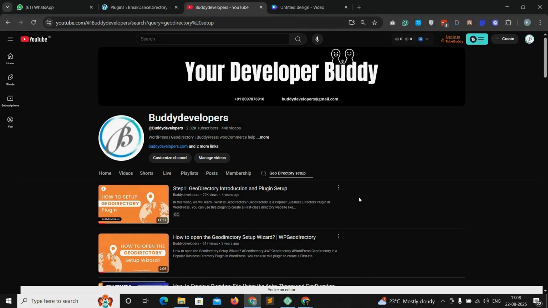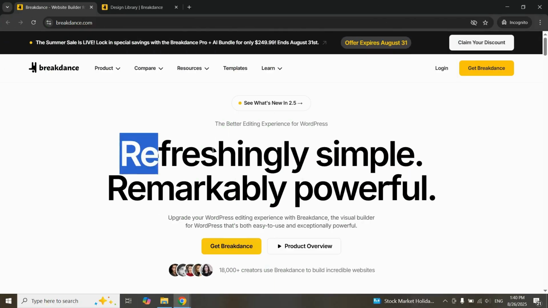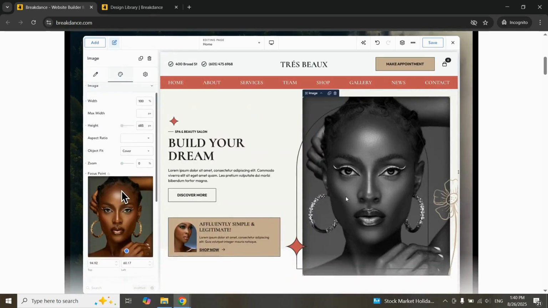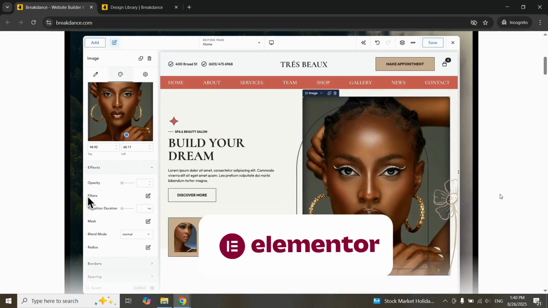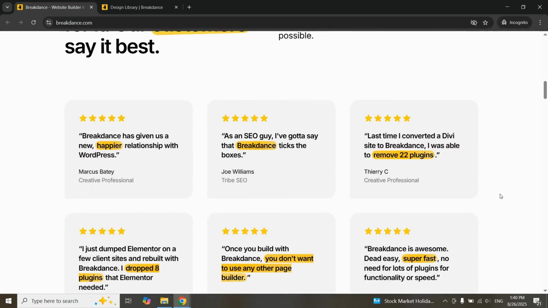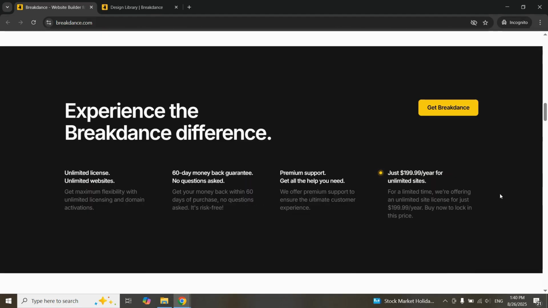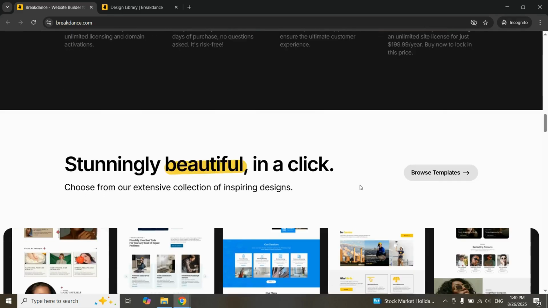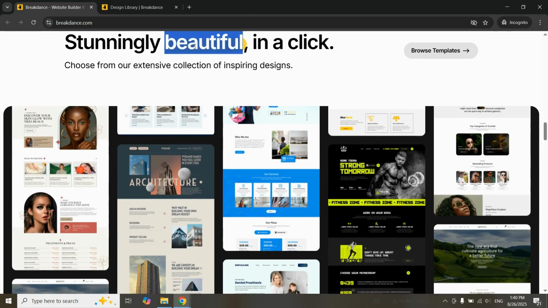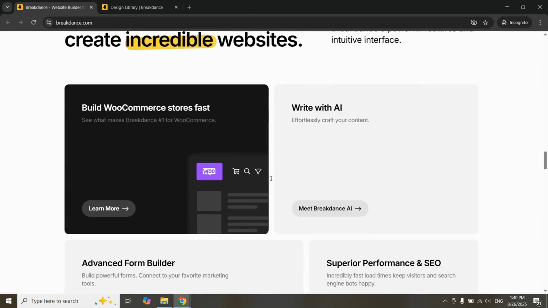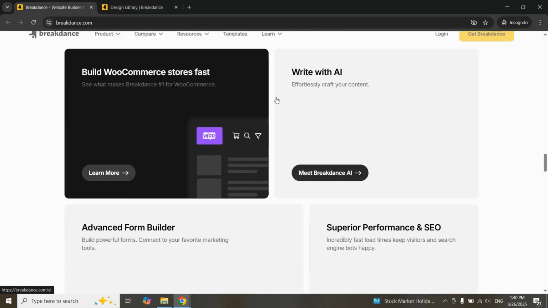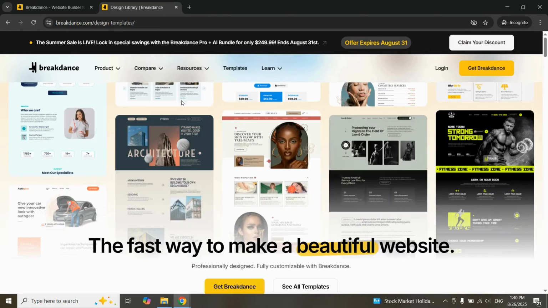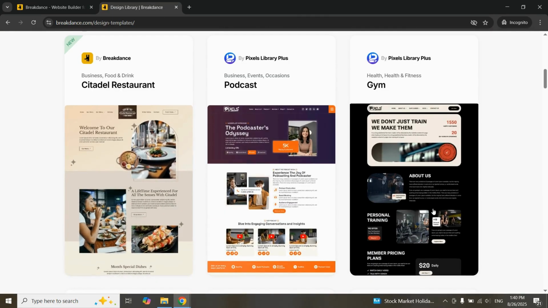Now we will be installing the Breakdance page builder. Breakdance is a fast and modern WordPress builder that helps you make professional websites quickly and easily compared to Elementor or Divi. It's lighter and faster, so your site loads better. The design area is simple for beginners to use, but it also has powerful tools for developers. In short, Breakdance gives you everything you need to build websites without the extra clutter or slow speed of other page builders.